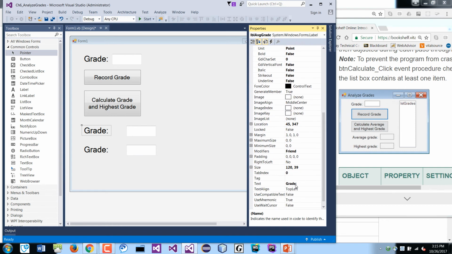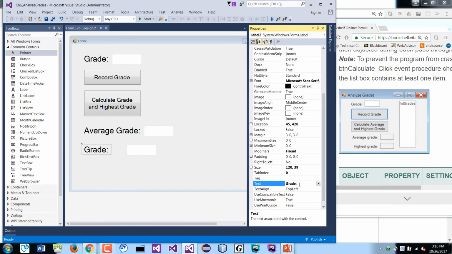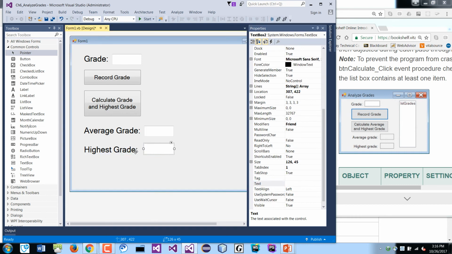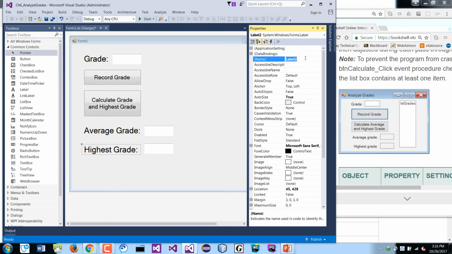Okay, so the text will be Average Grade. You want to move that over here. Okay, and the second is going to be Highest Grade. Okay, and then move that over here. And this is a label, so we'll call it lblHighestGrade.